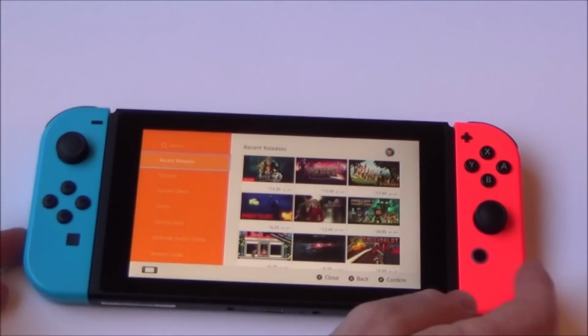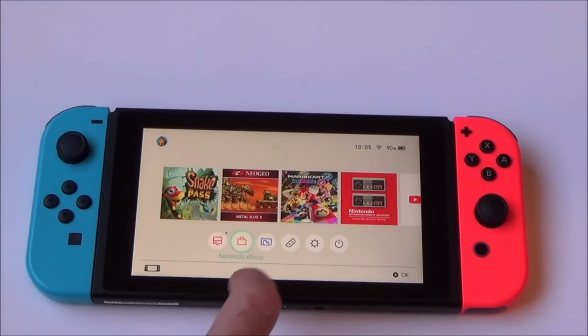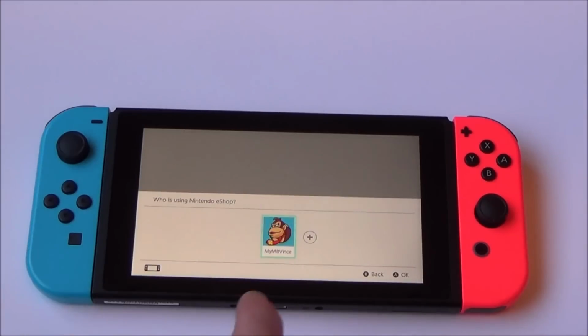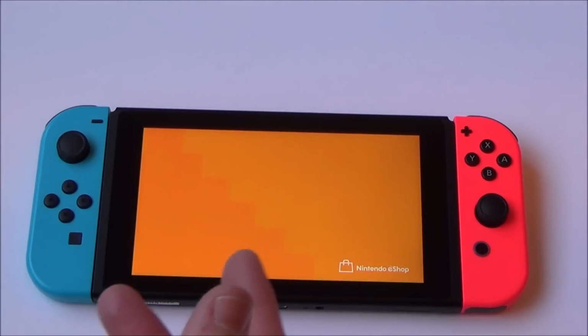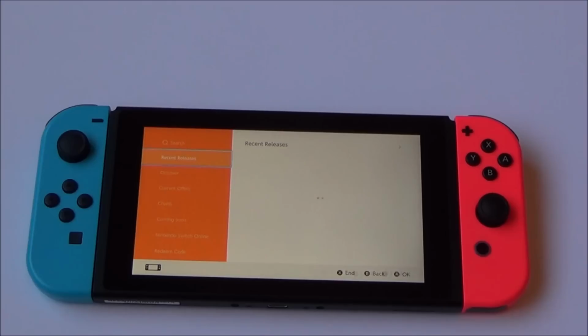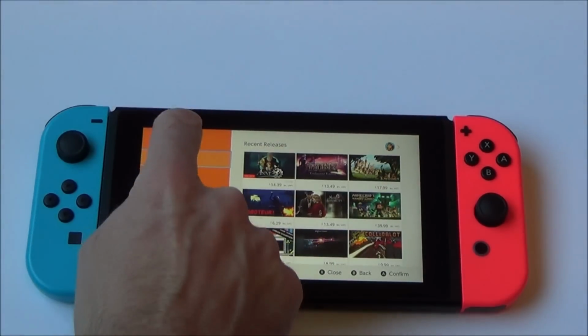Now just to show you, because I clicked on that skip, if I was to go back to here and then go into the eShop again, next time I won't have to use that. But if you didn't click skip, then every time you do it, you will have to enter in your password. There we go. So now we can download a free game.